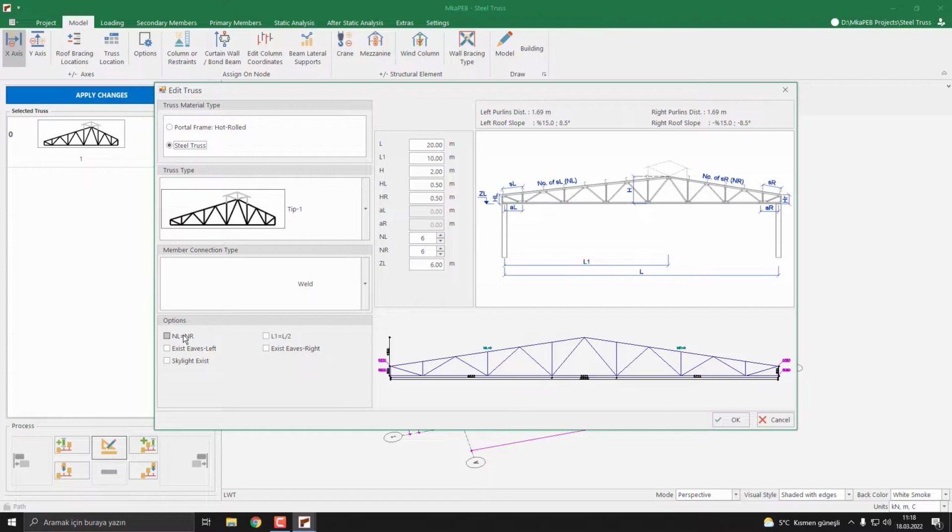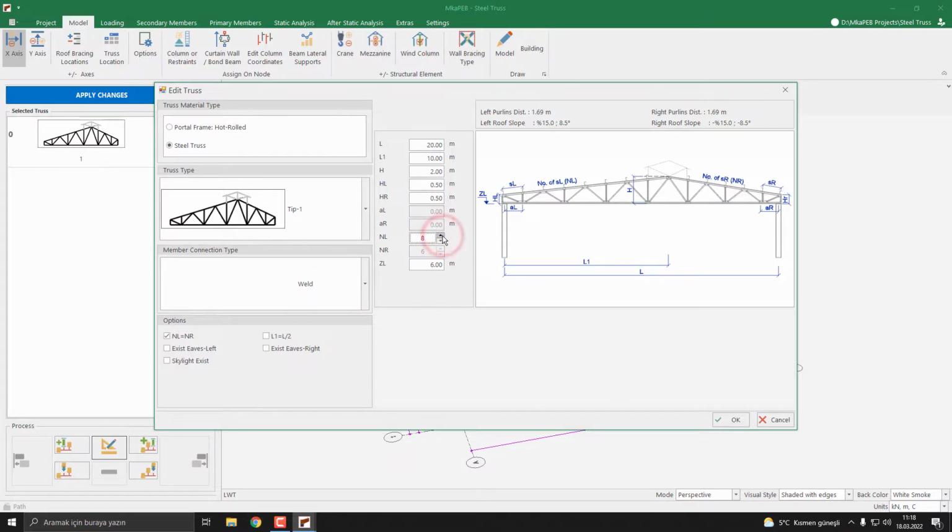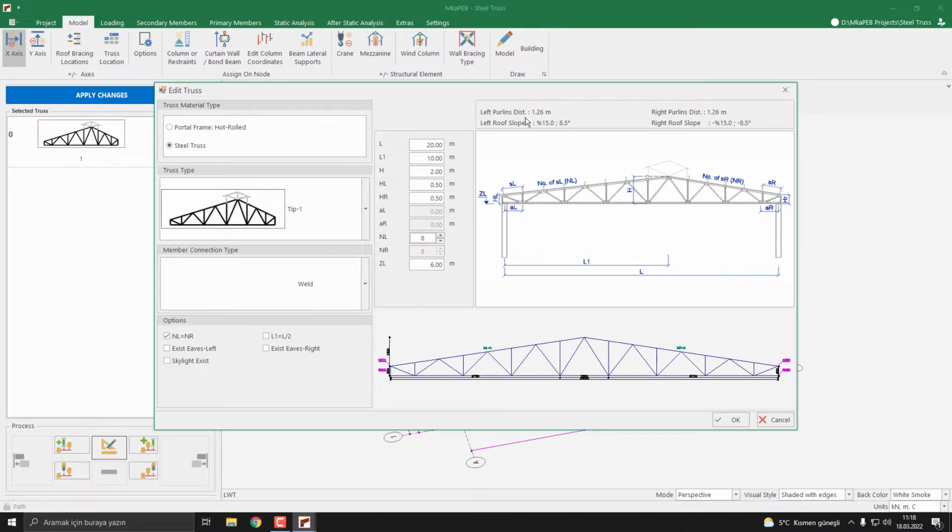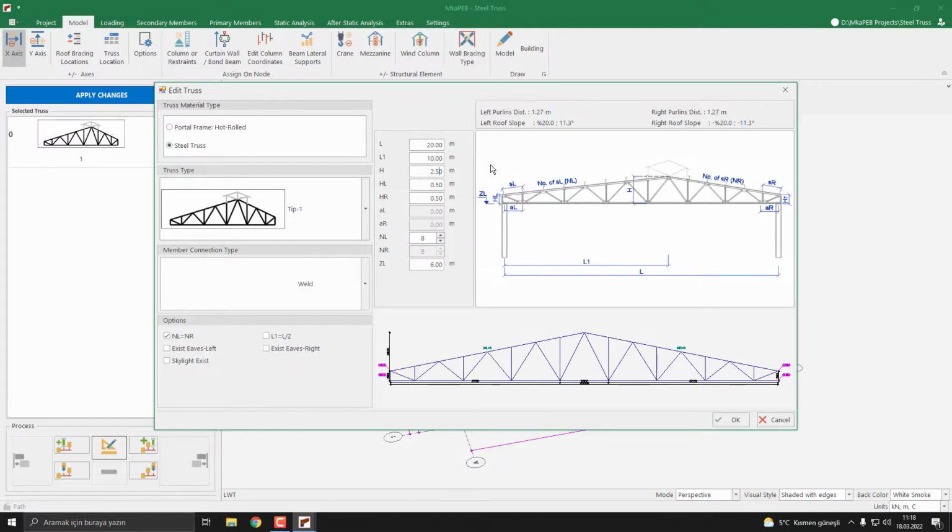Let's say NL and NRL equal. And let's reduce some purlins distance. It's 1.26. And let's add some hash parameter. Then let's change the hash L parameter. We will learn to change the members and the truss type in our next lesson.